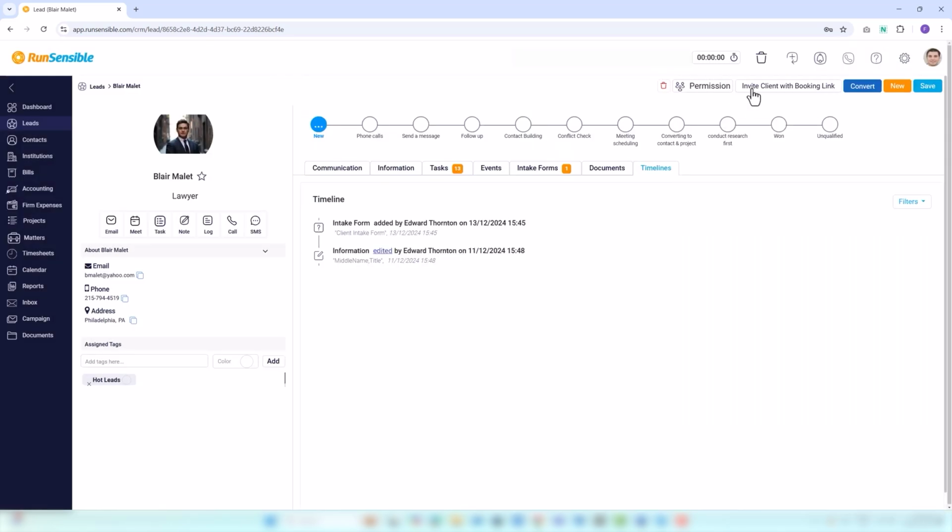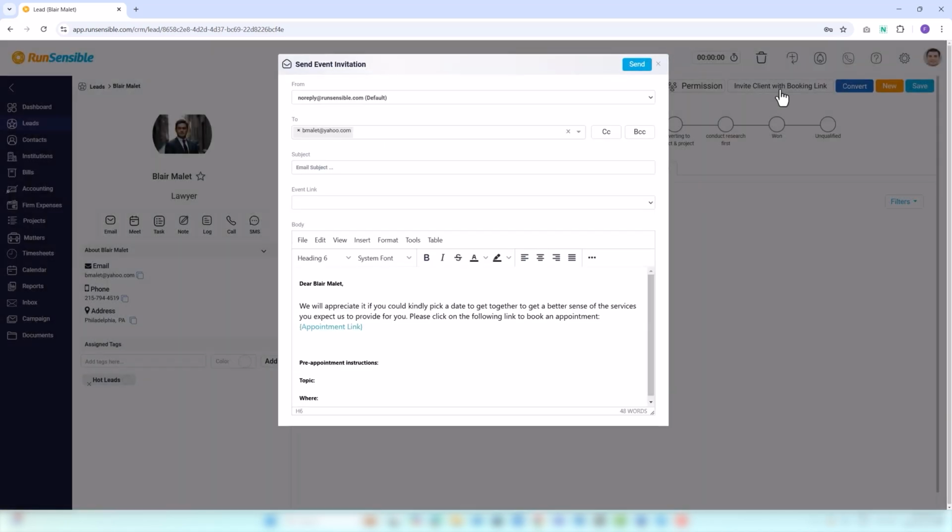The next button is the Invite to Meet button. By clicking this button, you can send an invitation to meet with the leads. When you click it, a Send Email panel will open. At the top of this panel, you will see a drop-down menu labeled From, which displays the default email address set in your system. If you need to, you can change the sender email by selecting a different address from this drop-down.